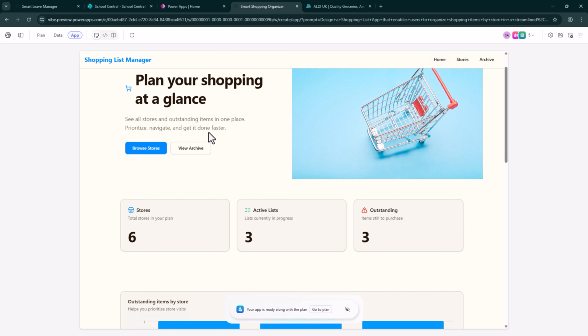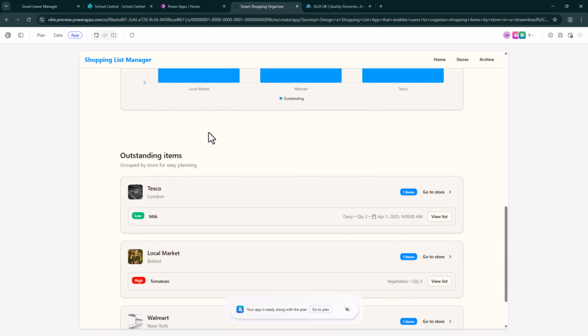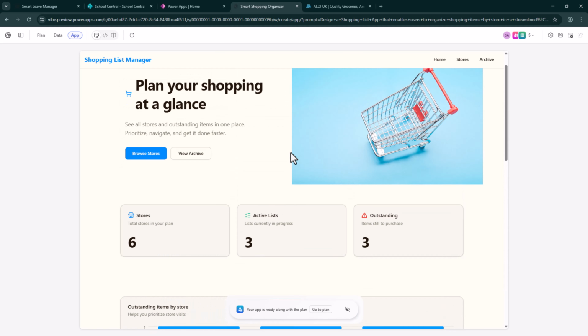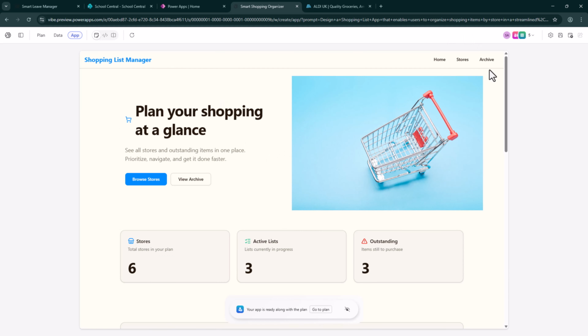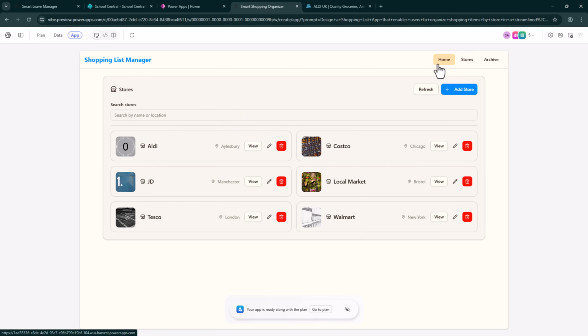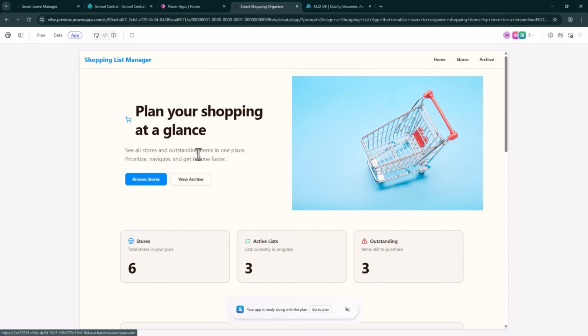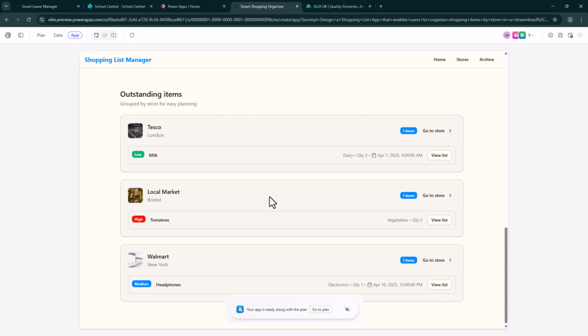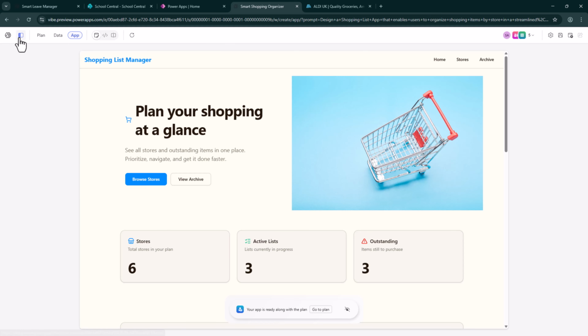Now that I have stores, what I can do is, it has a home screen where it tells me the outstanding items, etc. But I need to go ahead and add the items. So how do I add the items? So I can add a store. That's wonderful. But it created something which I find difficult to add items. This app seems to be not user-friendly.